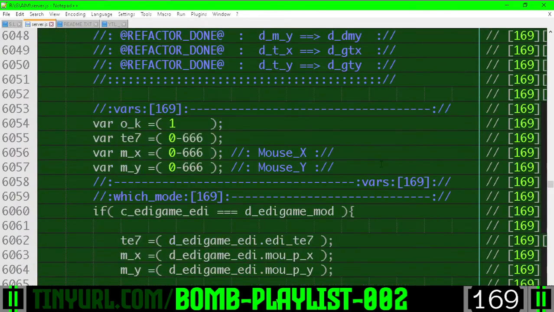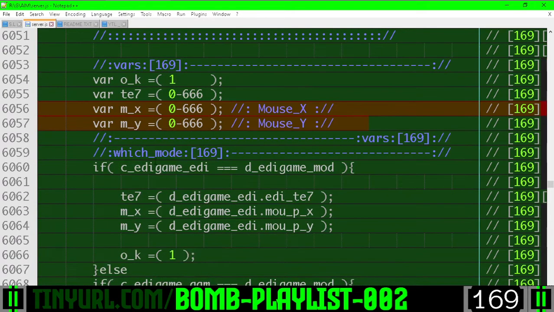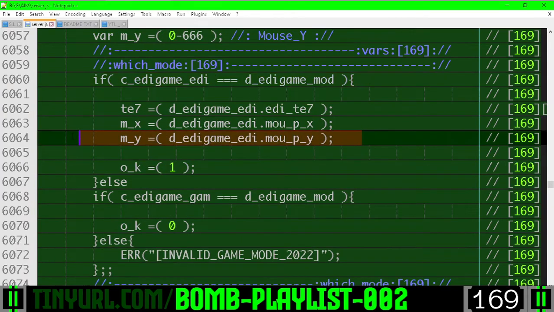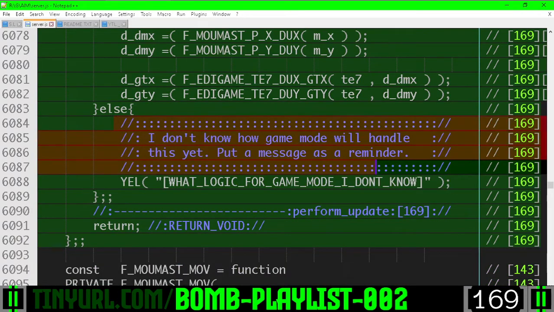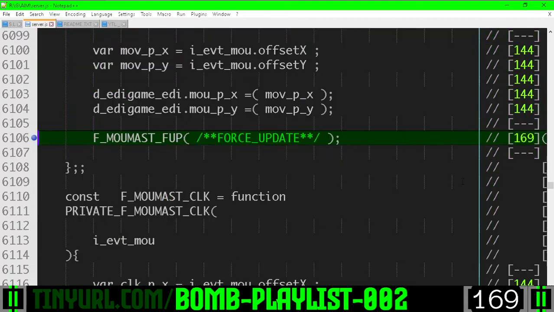We have some variables for OK, tile size exponent and the mouse position. If we are inside of the editor mode, we're going to get the tile size exponent and the mouse position. And then down here, we're going to convert that mouse position to a game tile X and game tile Y. If everything's not okay, we're going to yell, because I don't know yet what to do for the game mode. When we need to do that, this will pop up in the future. Very far in the future.